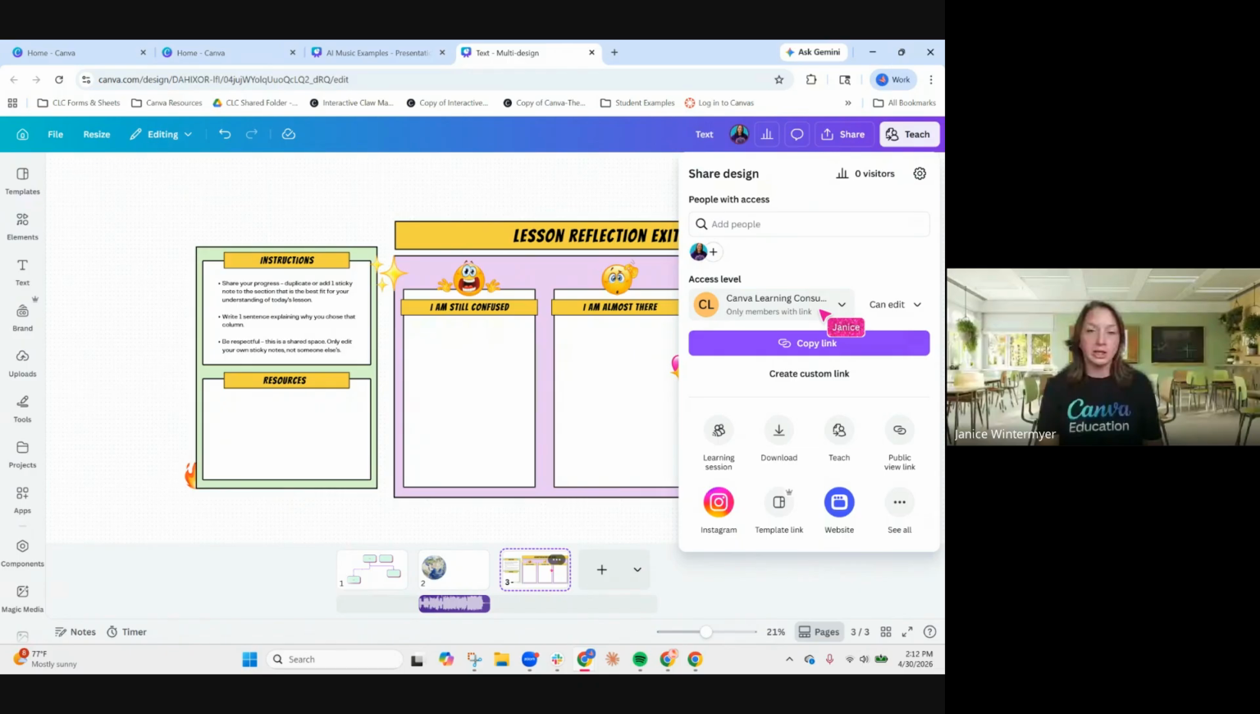So you could share it this way. You would put this link in Google Classroom if you want them to all contribute to the same one. You just take that link and put it in Google Classroom, and then it will bring them into this design. We also have a lot more resources on this, but we have things like learning sessions where they can just hop right in and share.